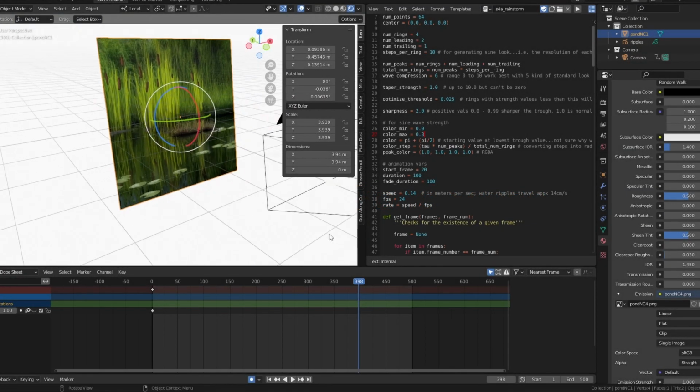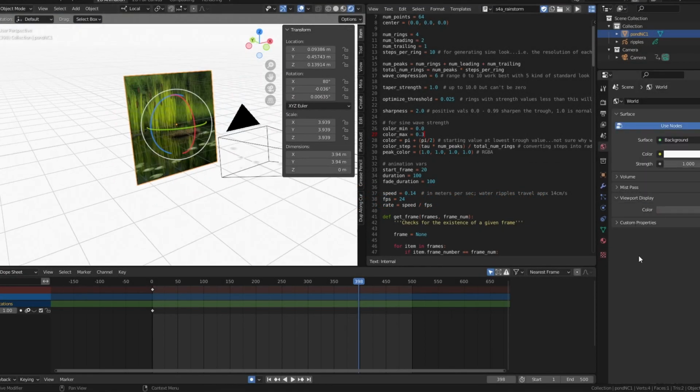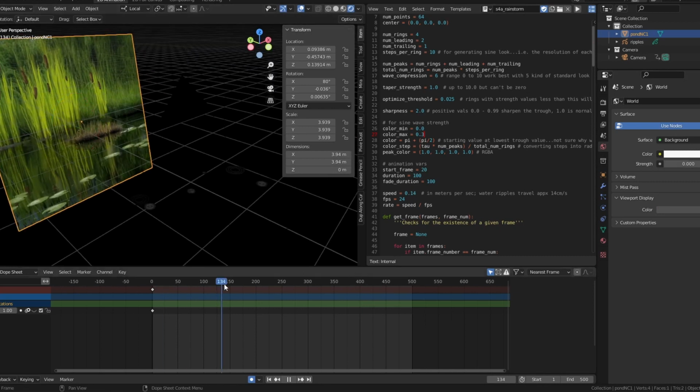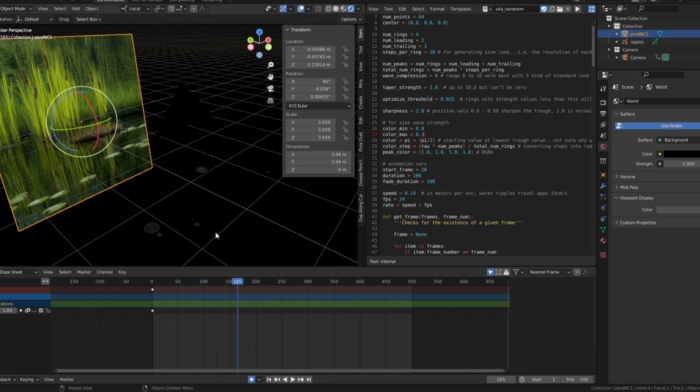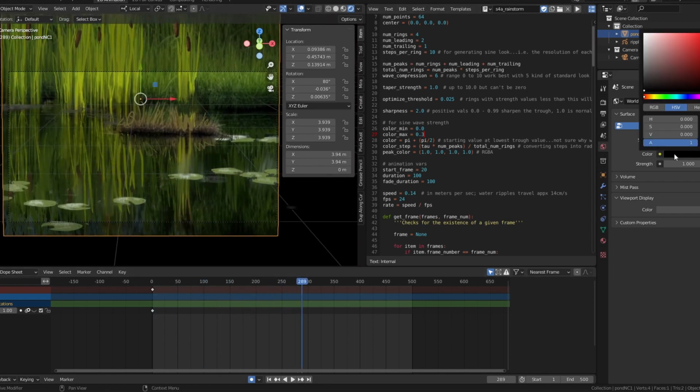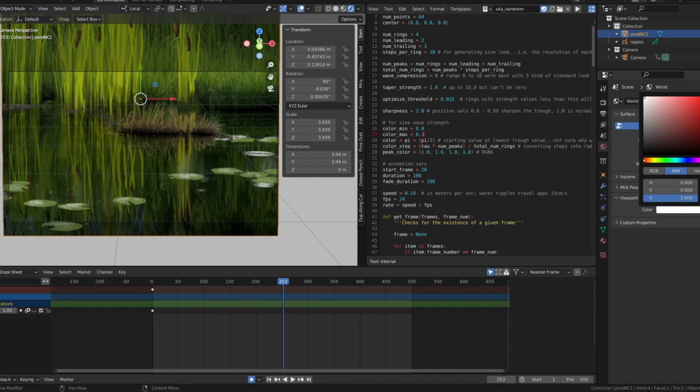Creating the pond scene is pretty straightforward. I created an image of the pond to use as a background and imported it as an image into Blender. By default, the ripple plane is in the vertical orientation. Switching to object mode and rotating it by 90 degrees lays it on the ground.